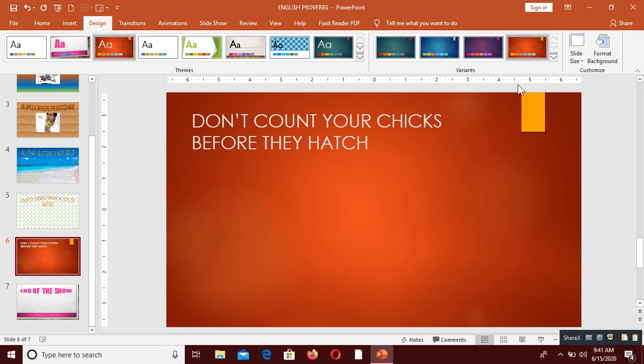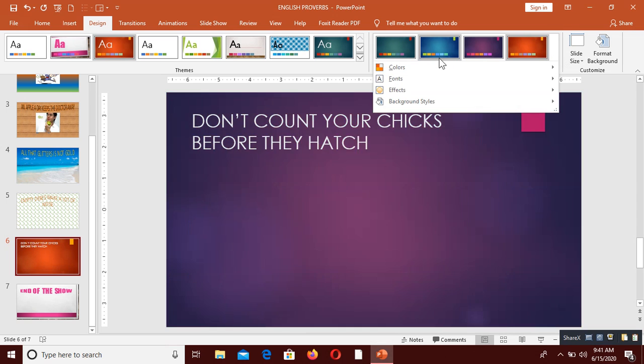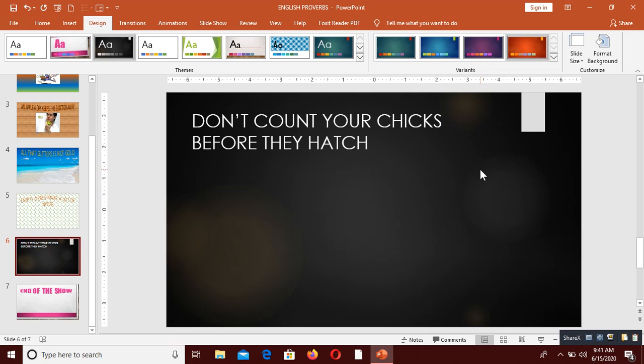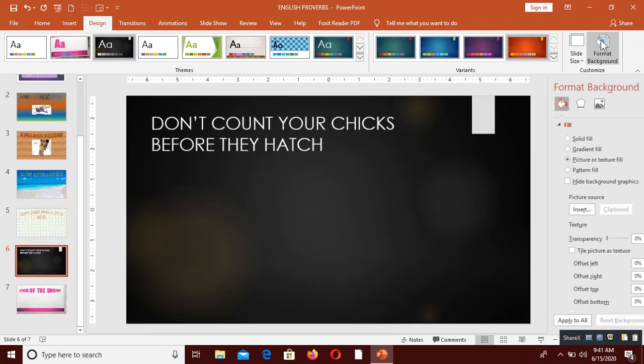So depending on the color, click here and view more colors. So you can click on the color variation that you want. So one can come up with a very interesting background like that. So make sure you can format your backgrounds using design. You can format your background using colors, clip arts, pictures, and you can still format using format. So on design tab, you can format the background still.